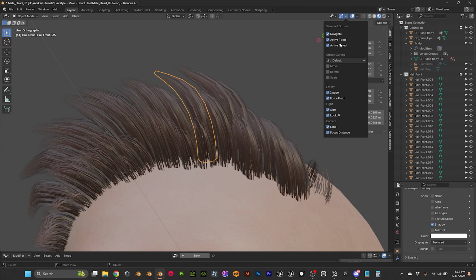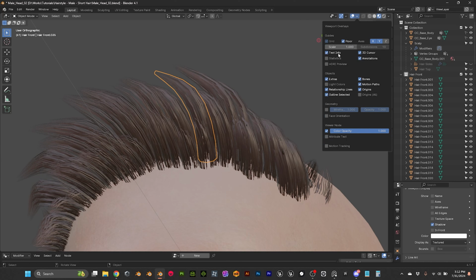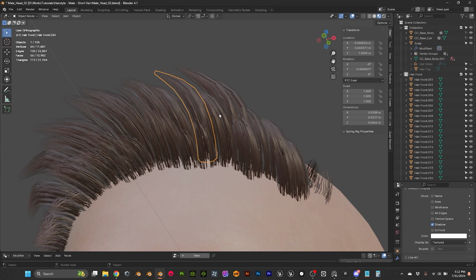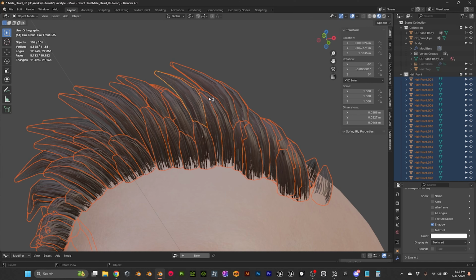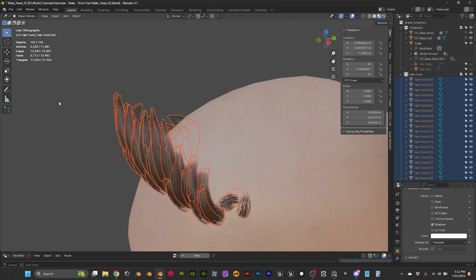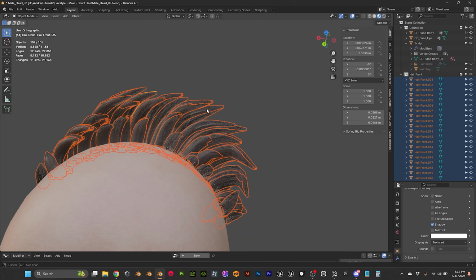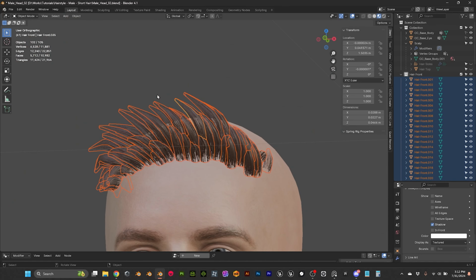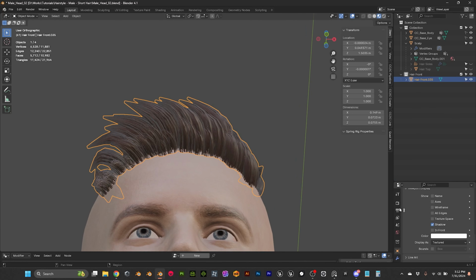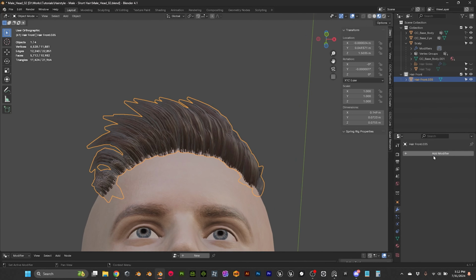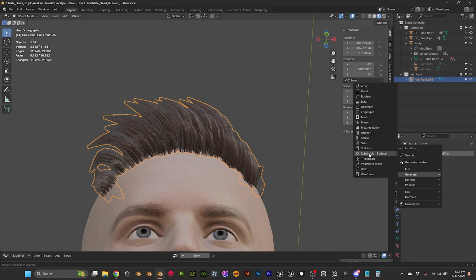Let's see the statistics. Select. So we have 5,000 faces only. And now, if you want, we can even join all of that. So if you want, because let's say, imagine that you want to render it, we can even add generate subdivision.